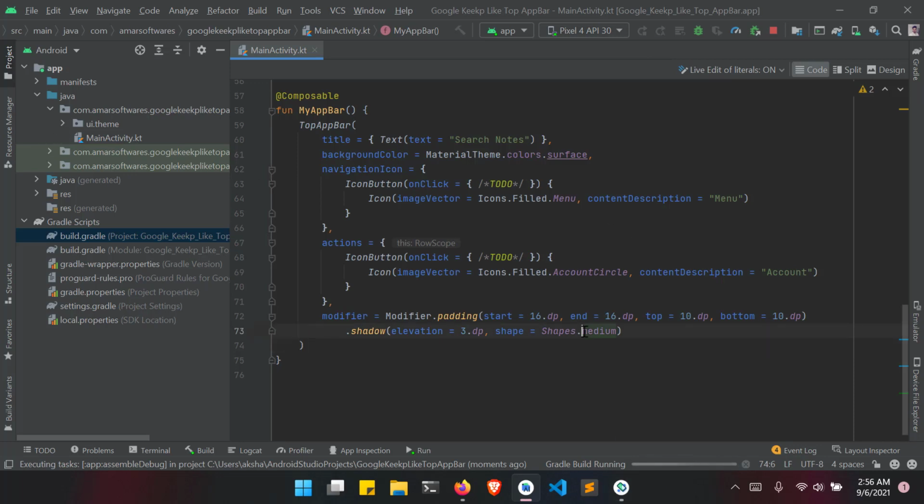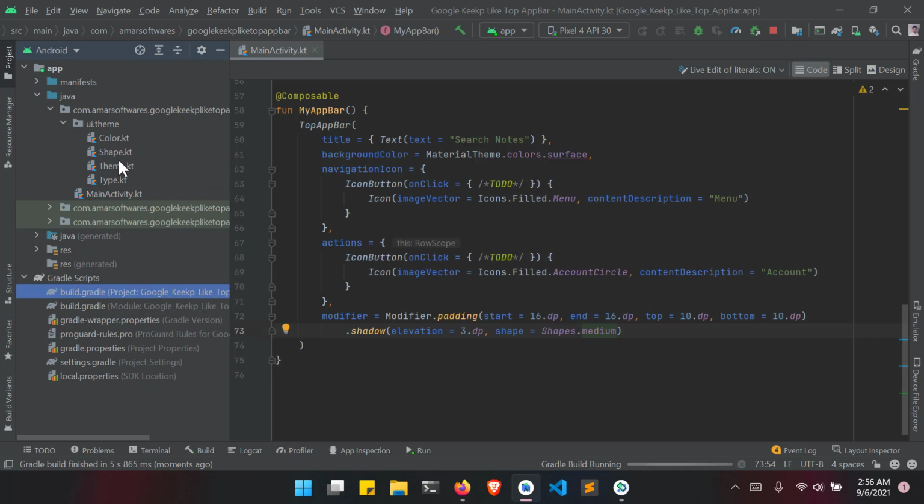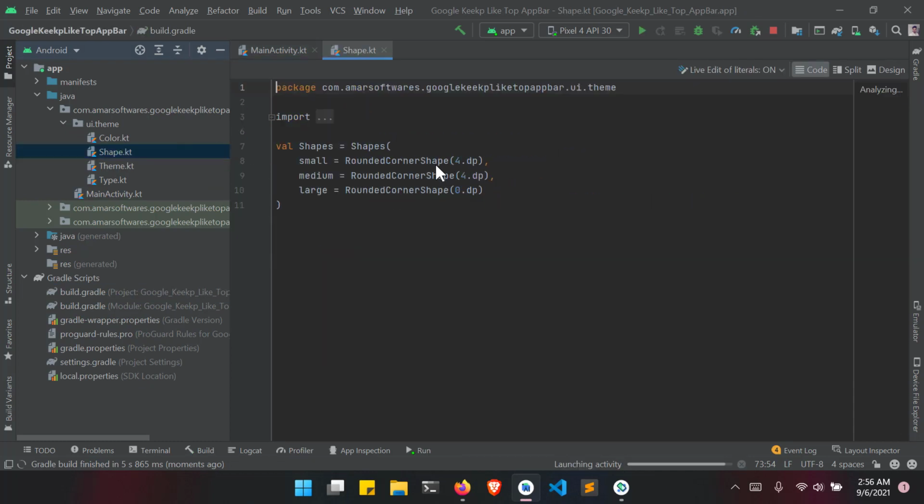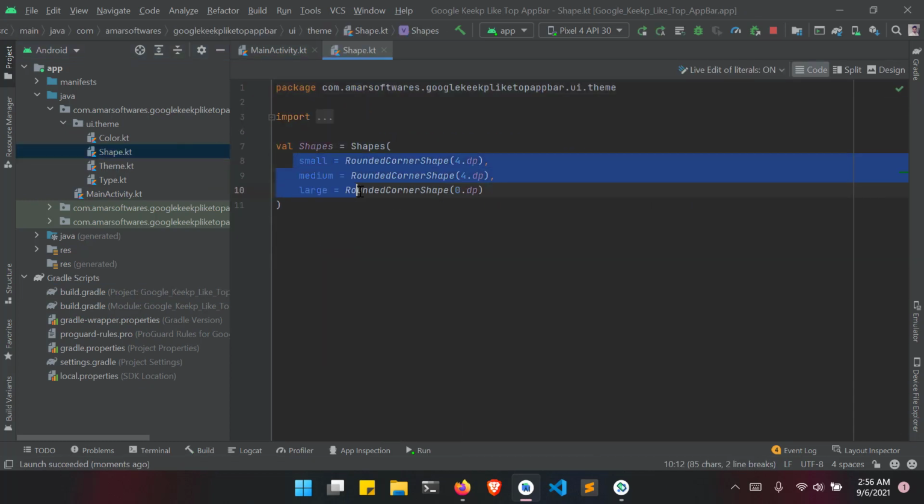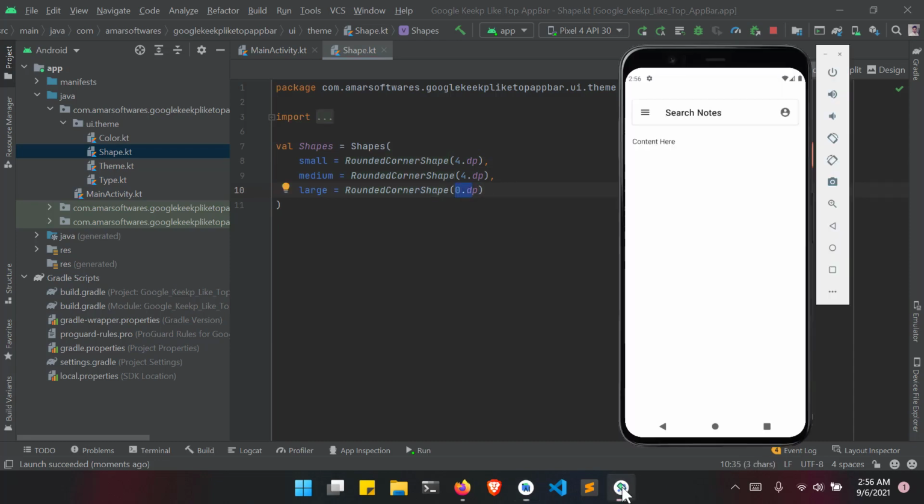So these shapes are defined under the UI theme. And here you can see the shapes have 3 values: small, medium, and large. Here small is 4, medium is 4, and for large there are no round corners, so 0. So after adding the medium one, it has somewhat rounded corners.